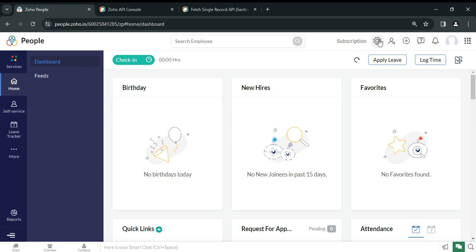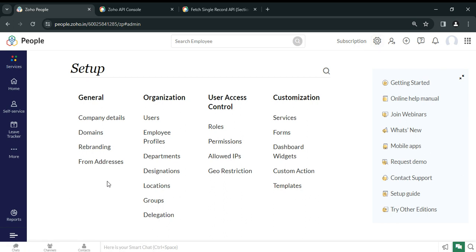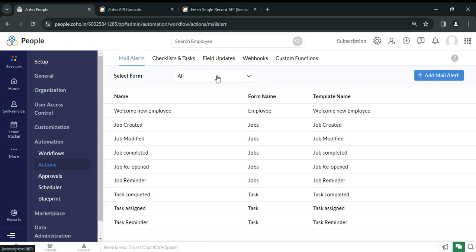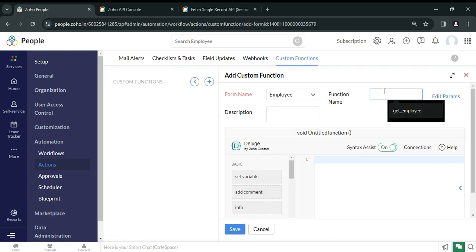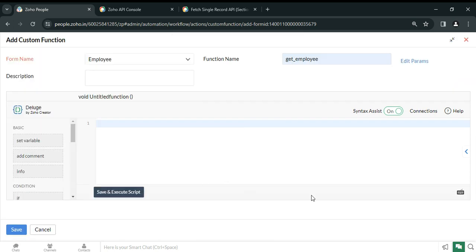Now we are going to our code editor in Zoho People. Head toward the settings option, then go to the actions under automation. Here we have the option to create custom functions. We're going to create a new custom function here. You need to name the function. We are giving it the name get employees, and here we have to create a function. Just gonna make it full screen.